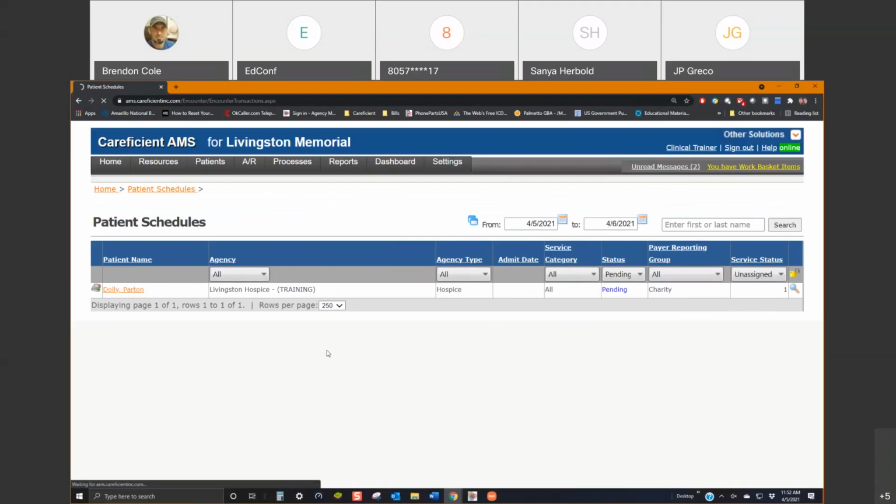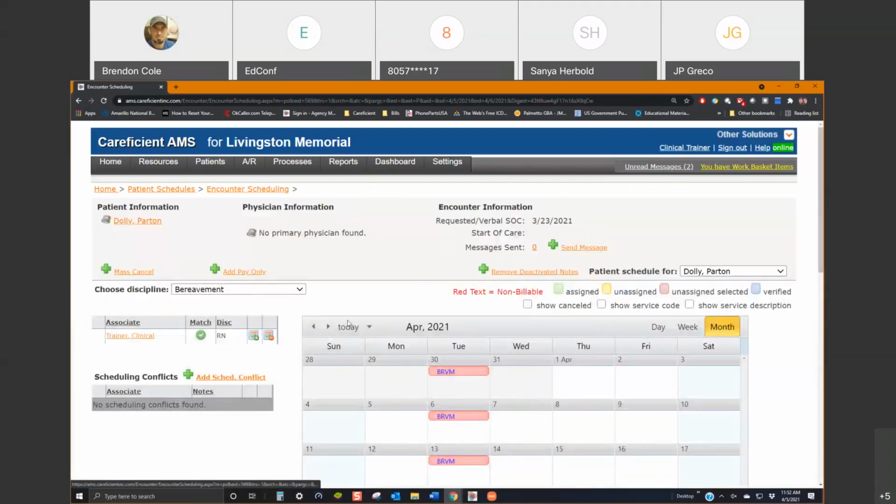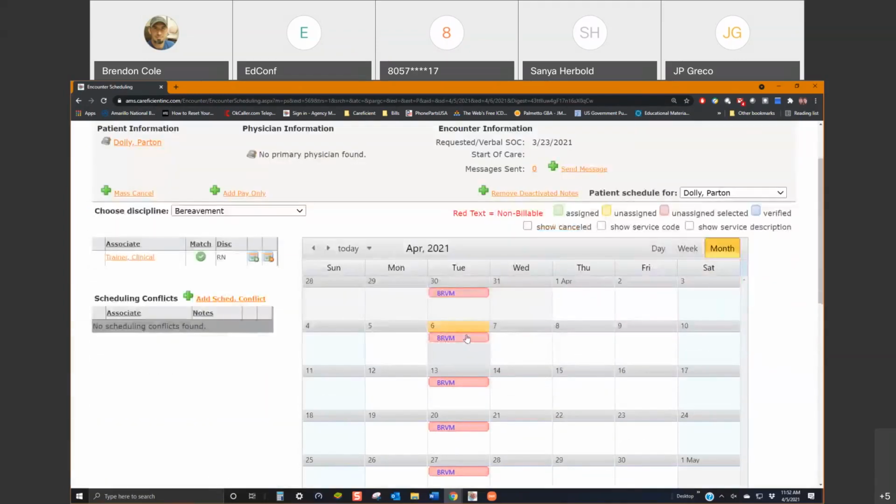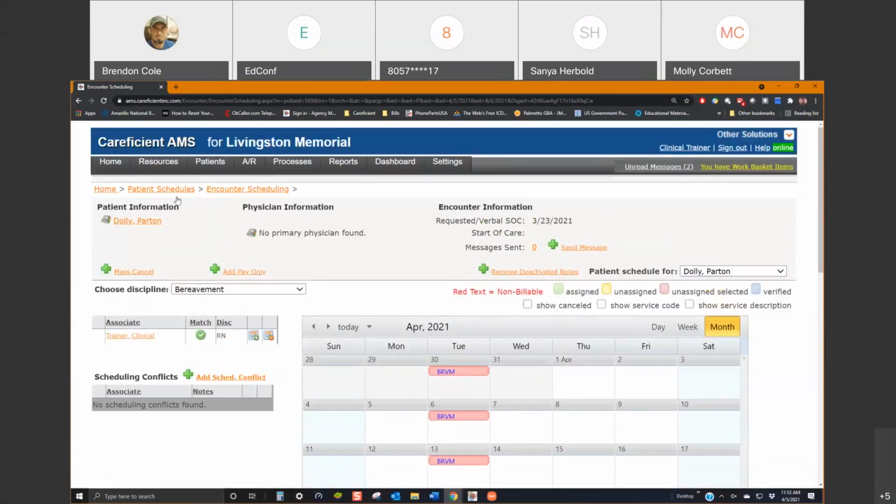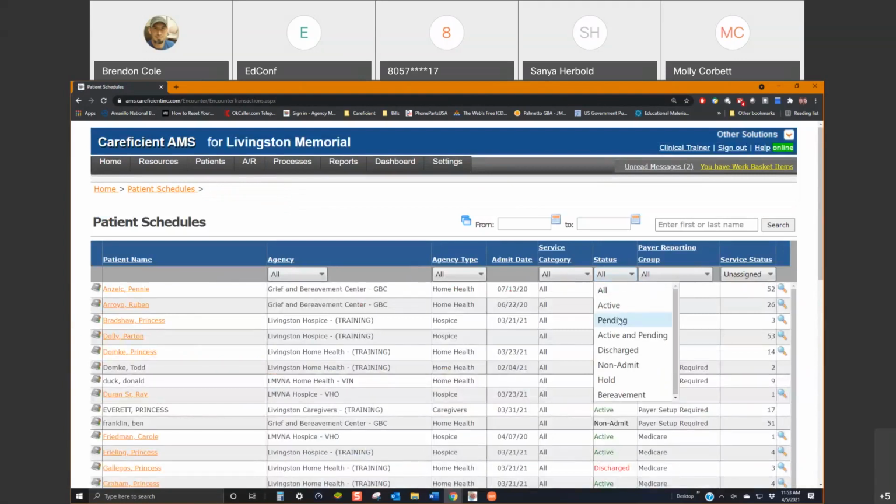That's a good question. I've never actually done that. JP, do you know the answer to that? 4 or 5 is the only one showing up. That patient wasn't scheduled. That patient was still pending. They just weren't activated. So it wasn't that Dolly Parton was scheduled for tomorrow. It's just that she wasn't activated. There was no schedule yet.